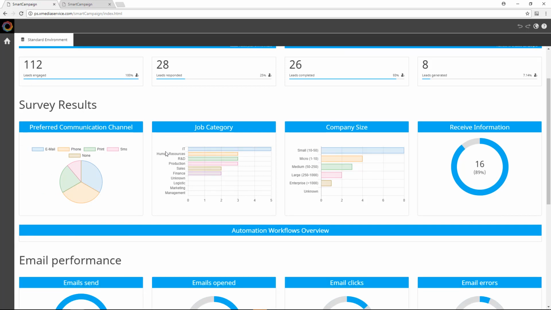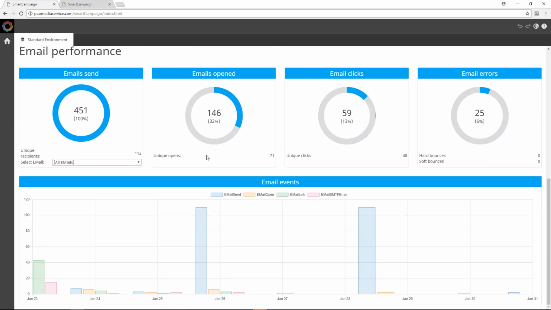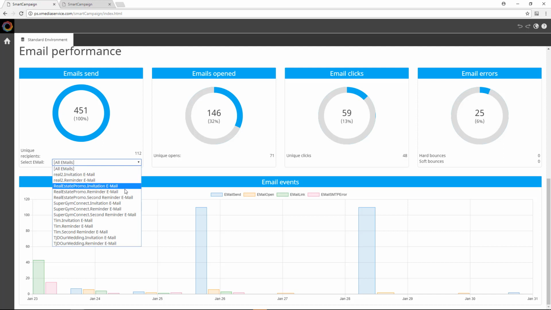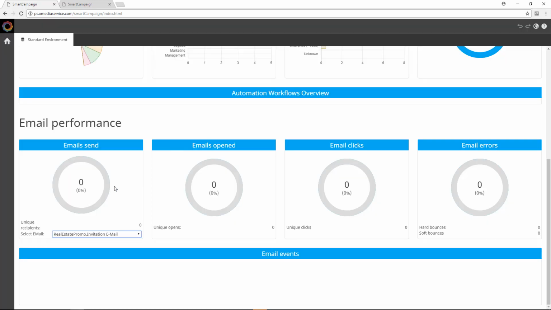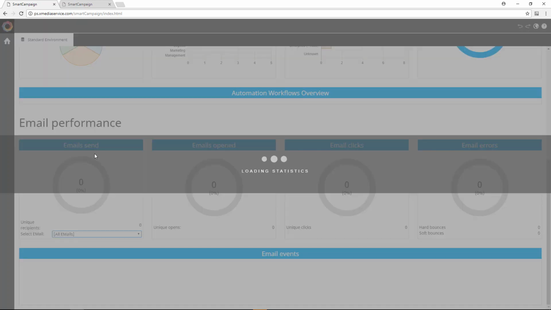We also use the survey in the campaign, and I will show you how to set this up. And we see the results here, and we see statistics of the emails which have been sent to our audiences. There have been a lot of emails already sent, and we can also go here and select certain email links or have a look at all emails.